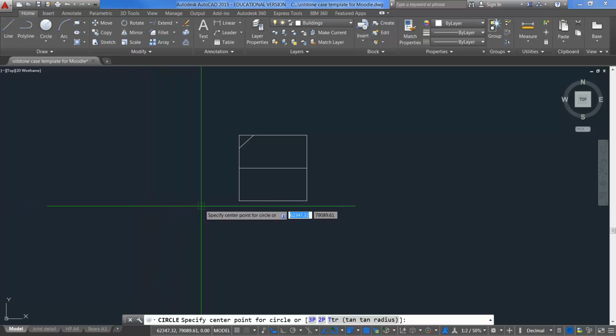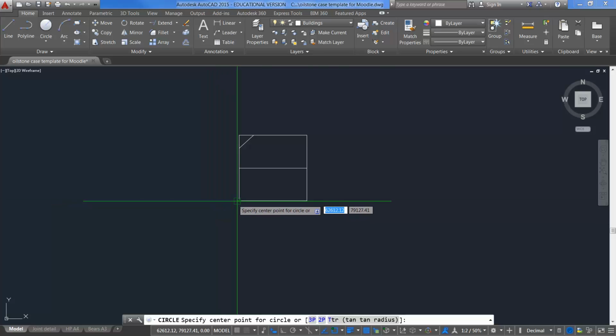Now, do you notice between my crosshairs there's a little green box? That's called a GIF. Whenever you see a GIF, it will locate to a point, like this one's going to be an intersection. It'll locate to the exact point in that corner.